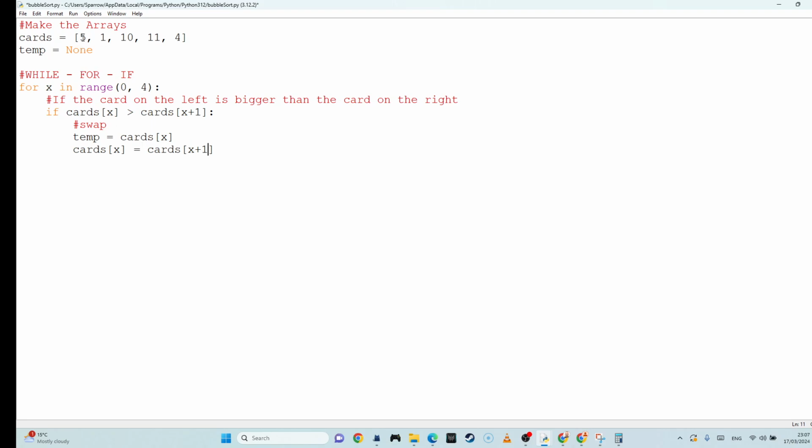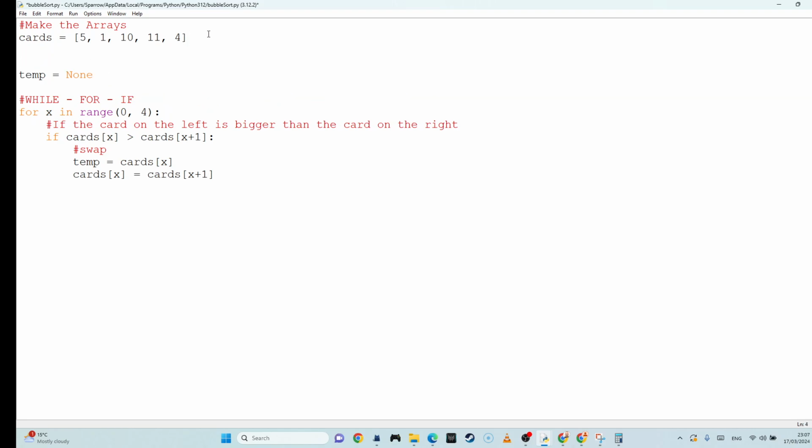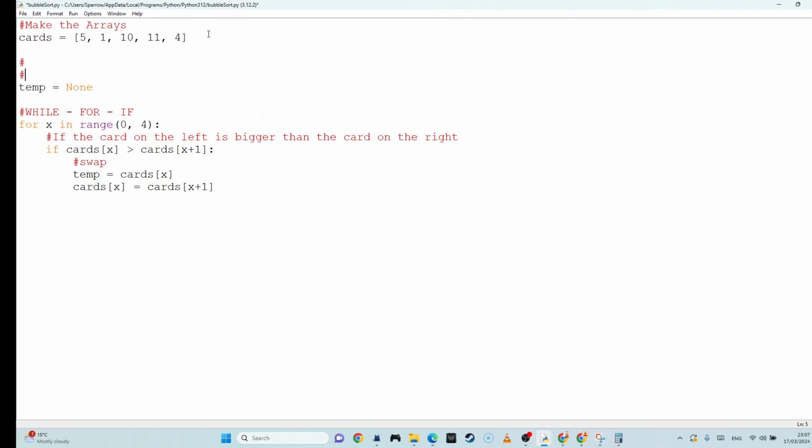So this one becomes equal to this. Let me just put it underneath so you can see what's happened here so far. We've got temp, which is now equal to cards X, which is 5. And then we've said for our array that 1 is going to be in the first position because we've said that cards X equals cards X plus 1. And that means 1 is still in the second position. And then we've got 10, 11, and 4.